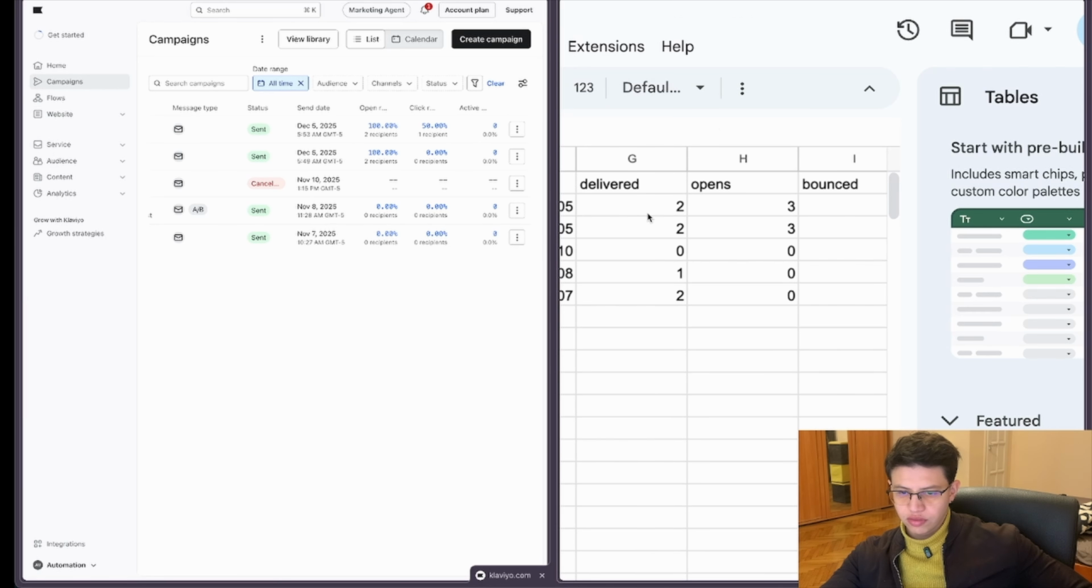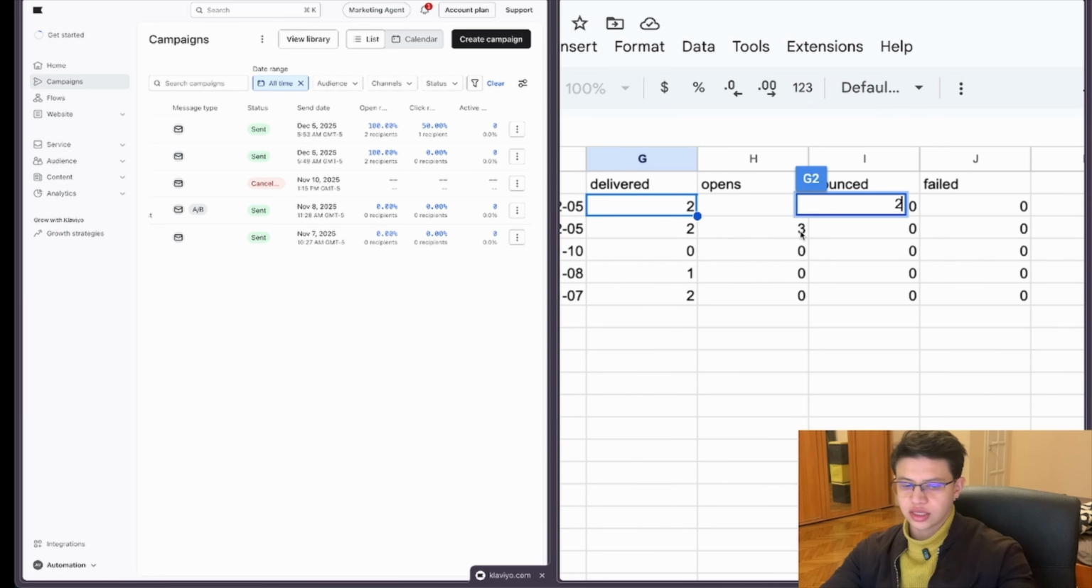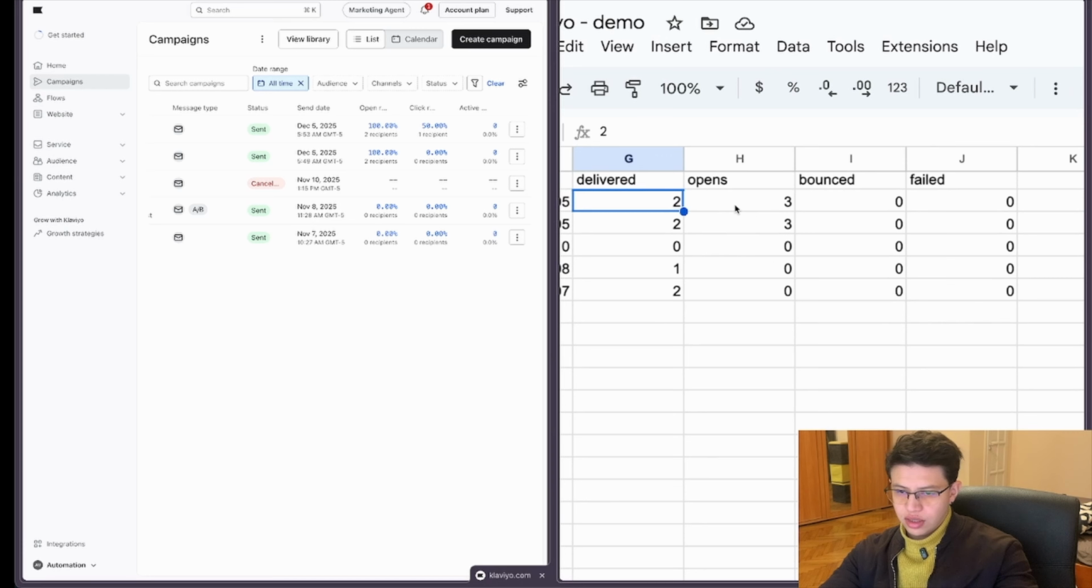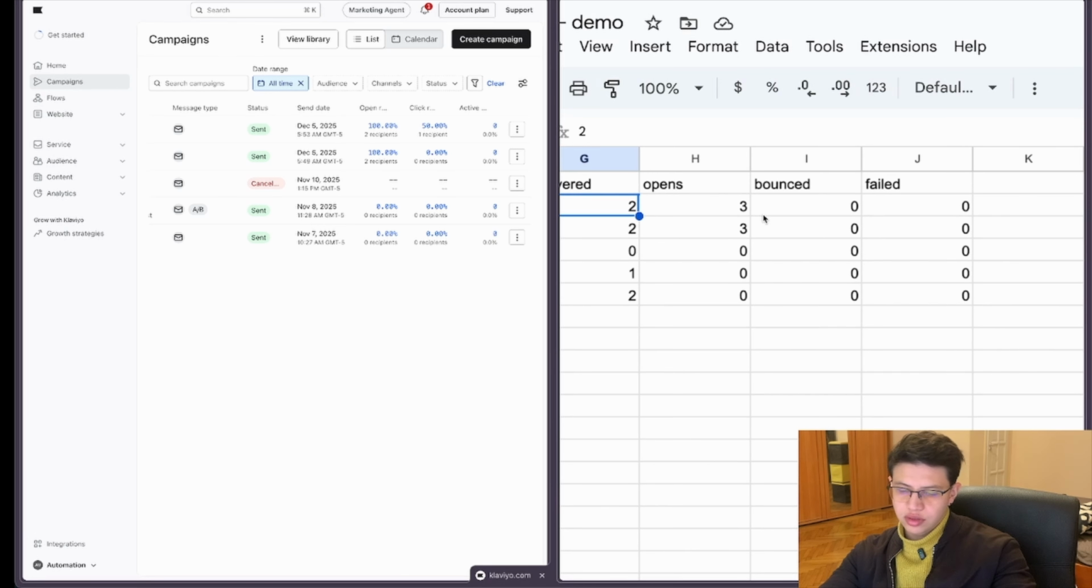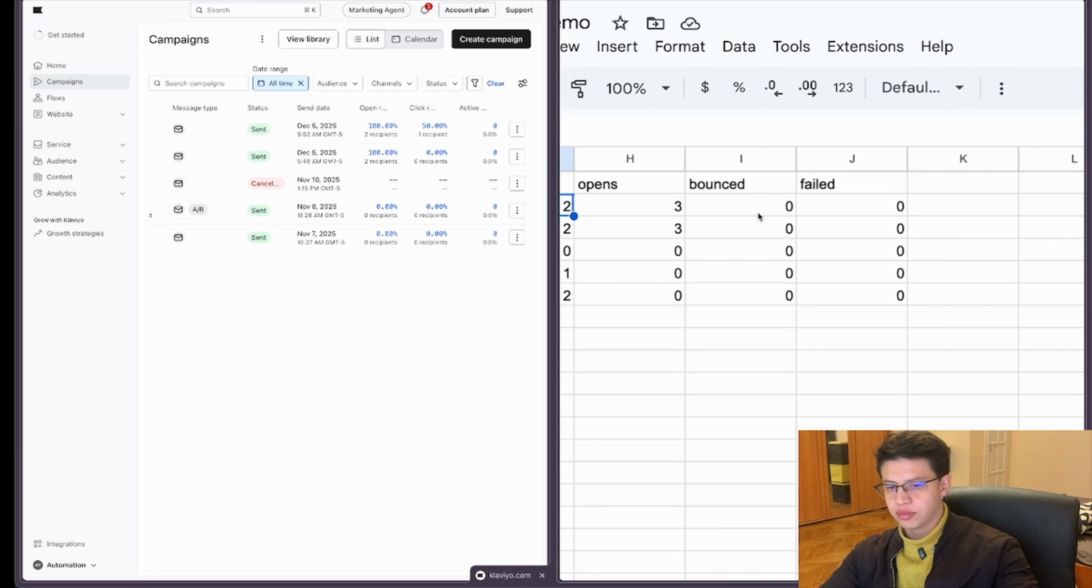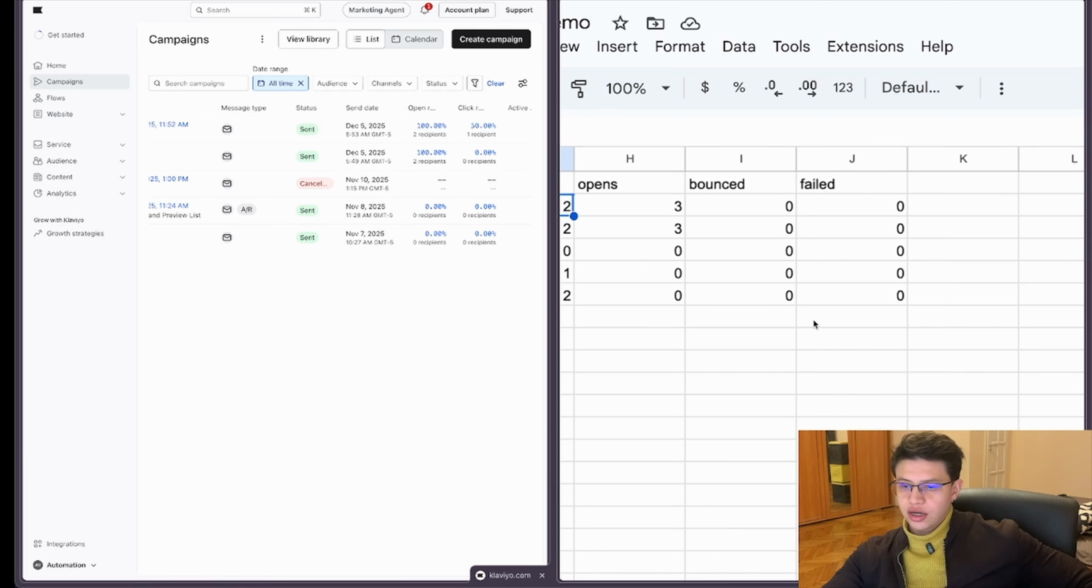So for example, was it delivered? In this case, I just sent 2 emails, so that's why 2 emails were delivered, that's fine. And then I opened it 3 times, one of them twice, just for this demo. None of them bounced and none of them failed. So yeah, that's the logic here.